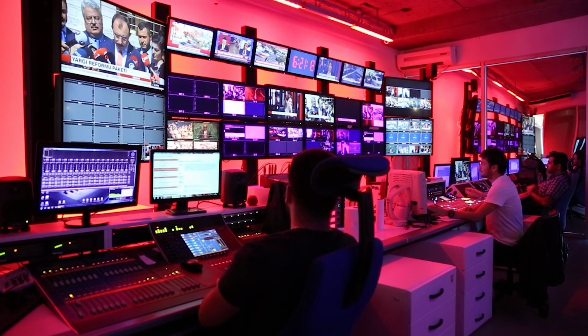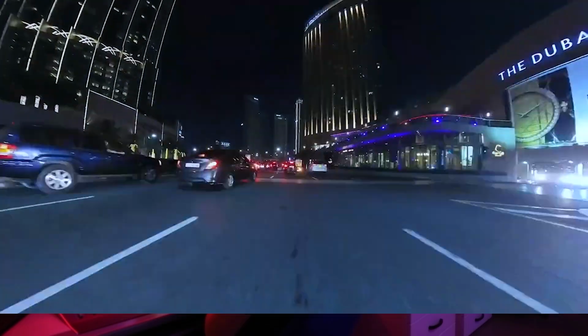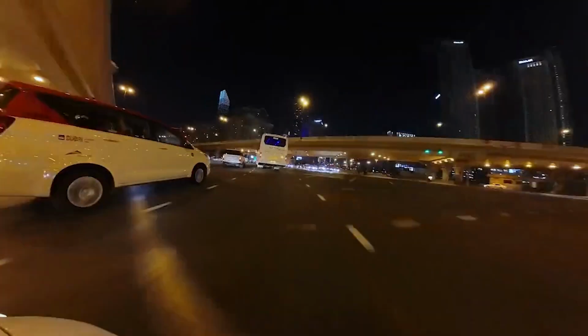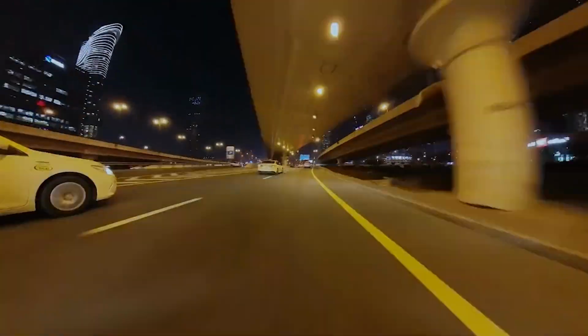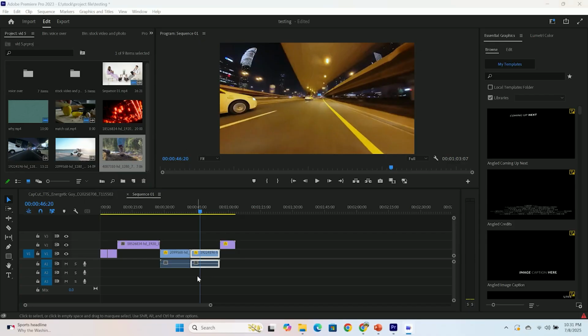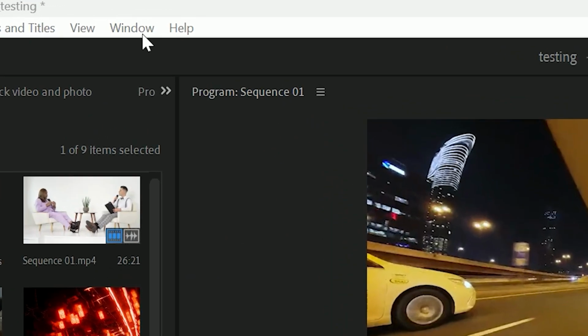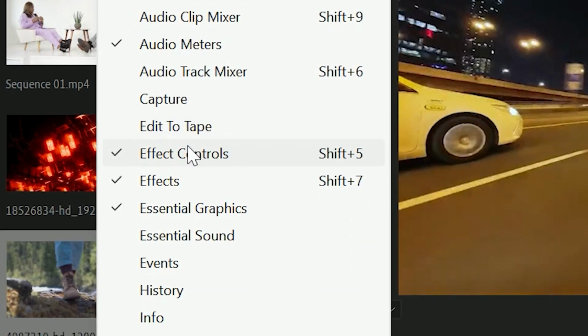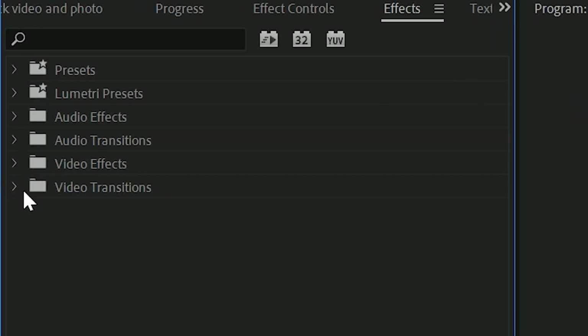Examples: fade to black equals ending or emotional moment, cross dissolve equals gentle scene, swipe or slide equals energetic, fast-paced editing. In Premiere Pro, transitions come built in under the Effects panel, and they are incredibly easy to apply.